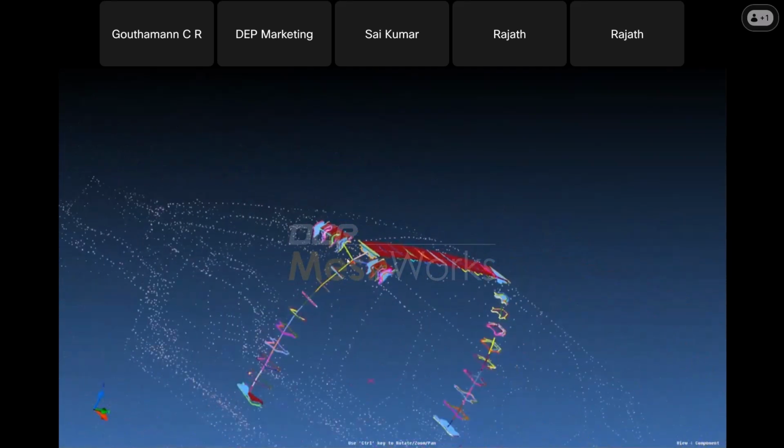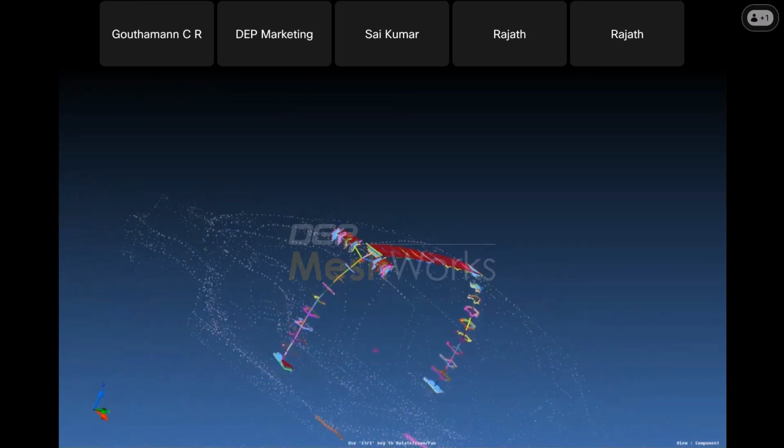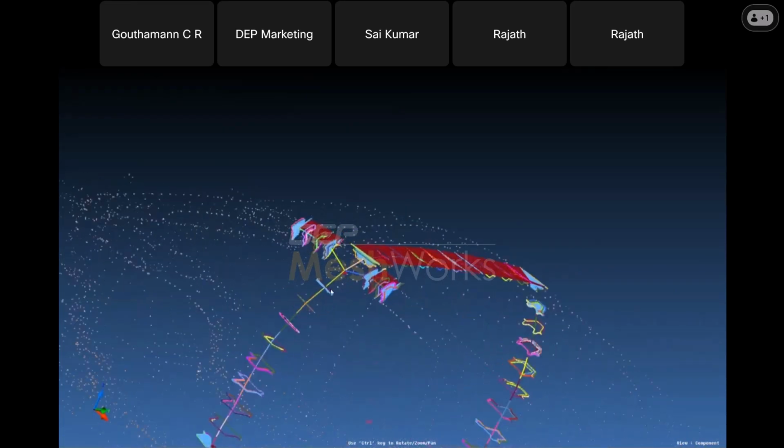So next I'm going to show parameterization and how easy it is to parameterize these sections for DOE and optimizations.